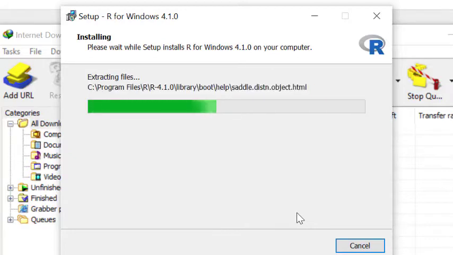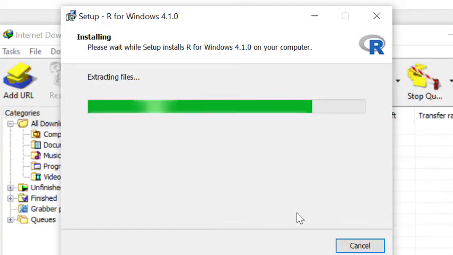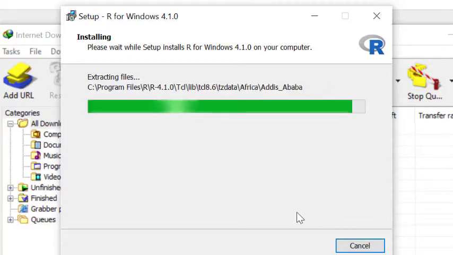So R is basically a programming language which is available for free. It is used for statistical computing and graphics, and it is supported by the R Foundation for Statistical Computing. It's a very widely used data analytics software. Many statisticians and data miners use it for various analytics purposes.